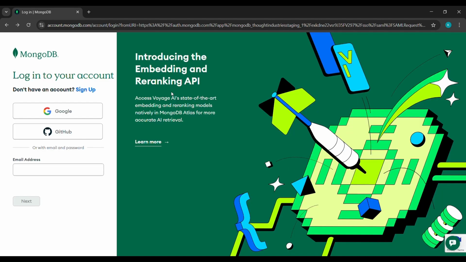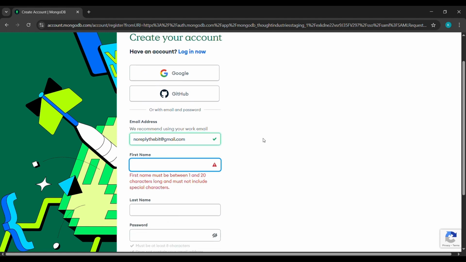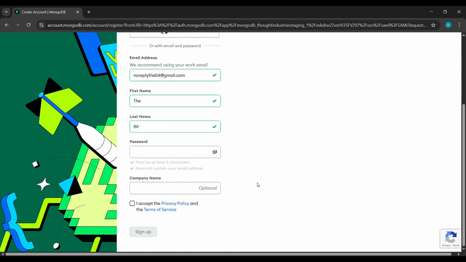Okay, so here, if you have created an account, you can log in through email address or Google or GitHub. I don't have any account, so we'll click on sign me up, and after clicking on sign up, type your email address, and then type the first name and then the last name. I'll type my channel name as the first name and the last name, and set a password.